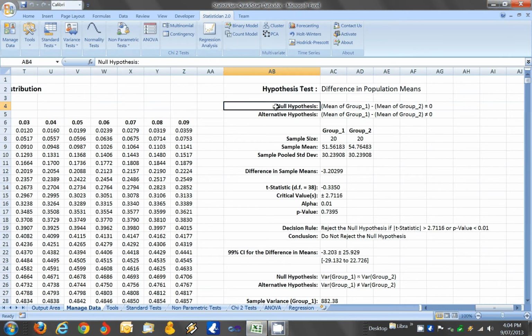And so what we do here with Statistician is actually all statistical tests are basically a null hypothesis and an alternative hypothesis, and you look for statistical evidence to either reject or not reject the null hypothesis. So I actually write it out. The mean of group 1 minus the mean of group 2 equals 0, which means the mean of them is equal to 0. So we'll test that hypothesis.